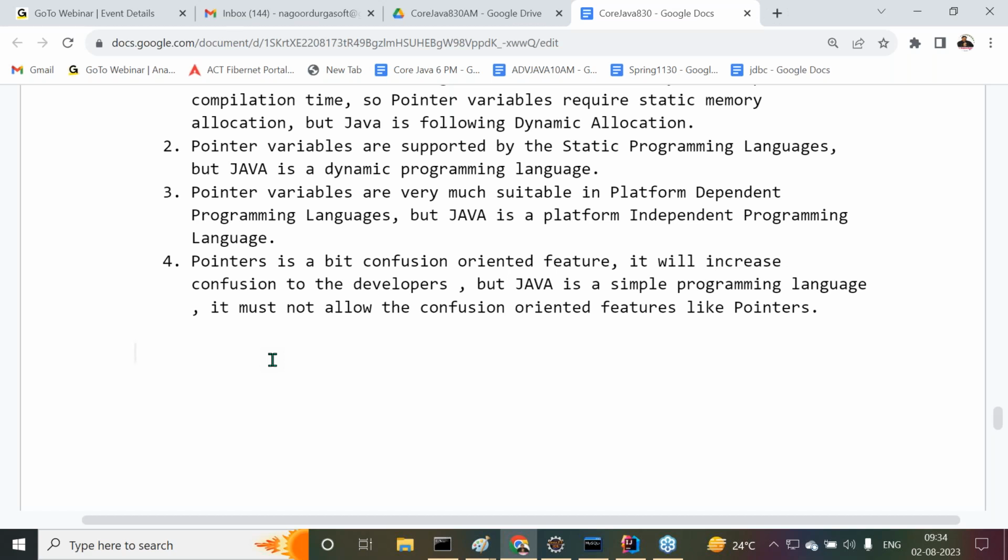If it is the main slogan of Java, then it should not allow confusion-oriented features. If it identifies any feature which is confusing outside of the Java programming language, then that feature should not be allowed inside Java, as the main theme is a simple programming language. Because of that reason also, the pointers topic is not implemented inside the Java programming language. So there is no concept of pointer variables inside Java. Understand my point clearly? It is a confusion-oriented feature, but Java is a simple programming language. It should not allow confusion-oriented features.